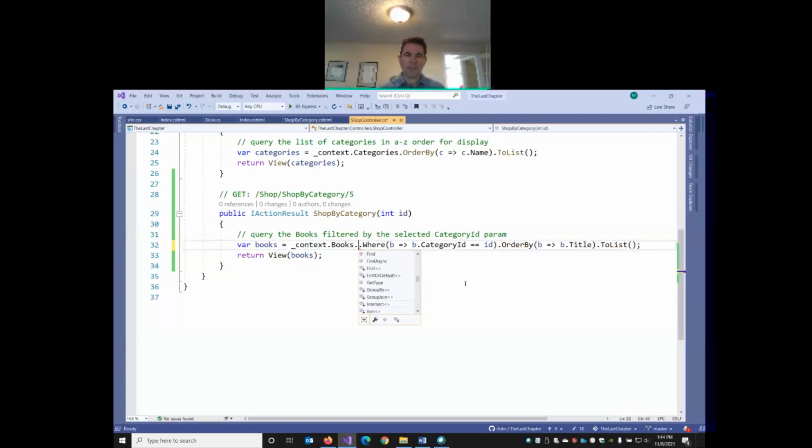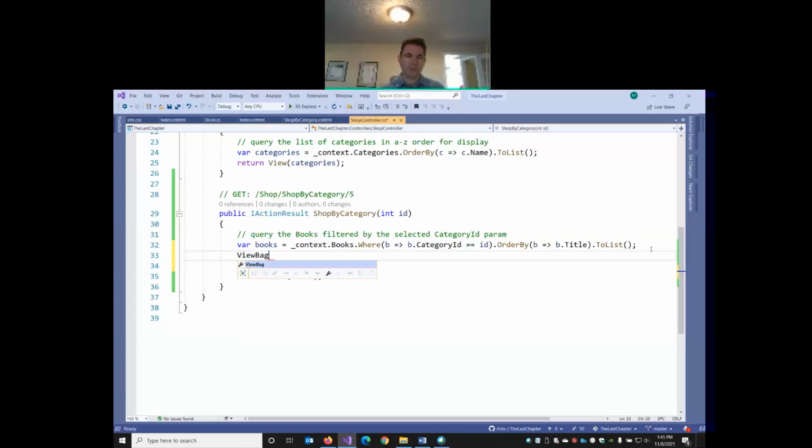So in our query, let's see if we can do it. Now we'll try it this way. Let's see if it works. So ViewBag.Category equals... I'm not sure if this is going to work or not. We're going to see. This value might be null, but we're going to take the first book and reference the parent object and then the name property. We're going to stick that in the ViewBag, and we'll see if we can render this in our H1 tag at the top of the view.